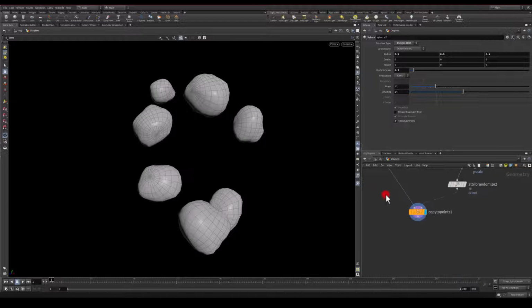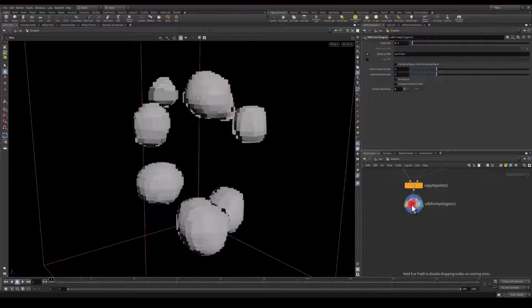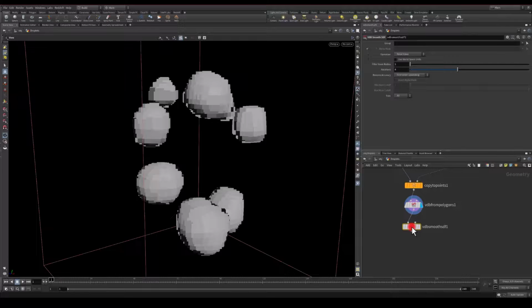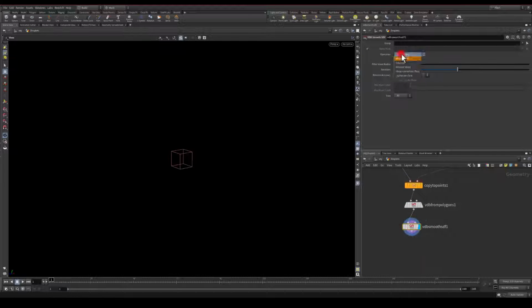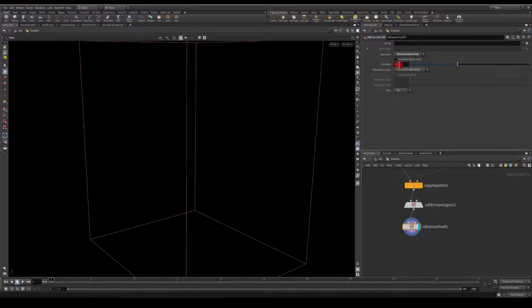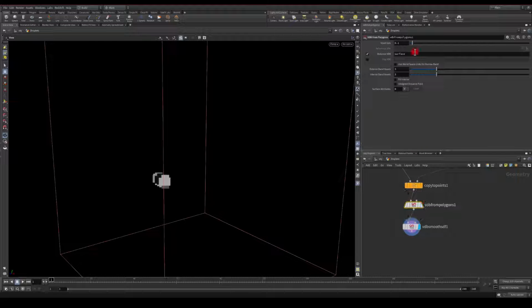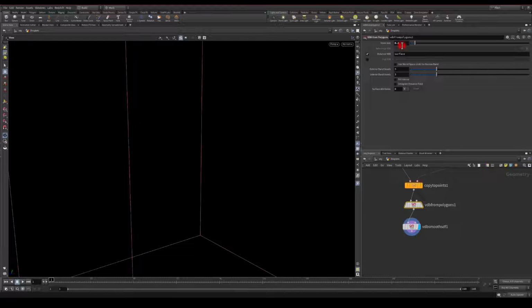And next I'm gonna actually create VDB from polygons. For the voxel size, I'm just gonna keep it 1 for now. Next I'm gonna use VDB smooth SDF, and in here I'm gonna use mean curvature flow with maybe 2 iterations, and I think we need a bit more resolution here, so I'm just gonna change it to maybe 2, but that's gonna increase, and maybe 0.5.